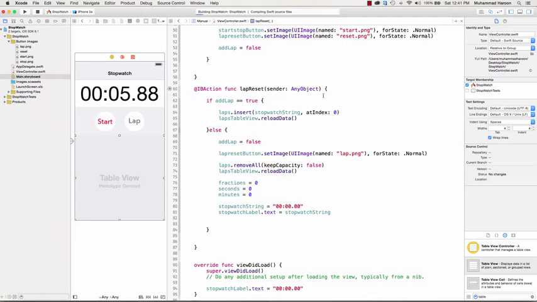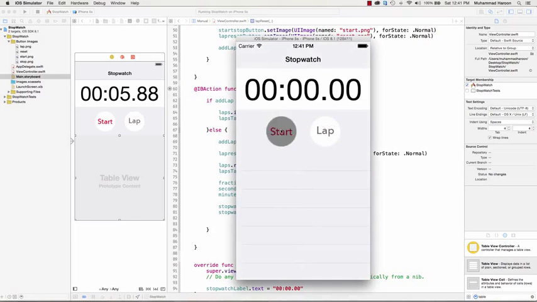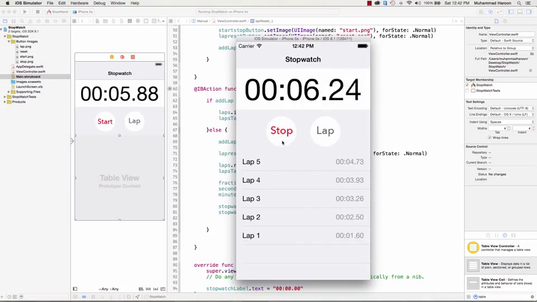So let's see if it works. So if I click on start and start adding the labs, yeah, it's working fine. If I stop, and before I reset, let's start again and start adding the labs. So yeah, it is keeping the labs fine. Let's stop and reset, and it has reset and cleared all the data from the table view.